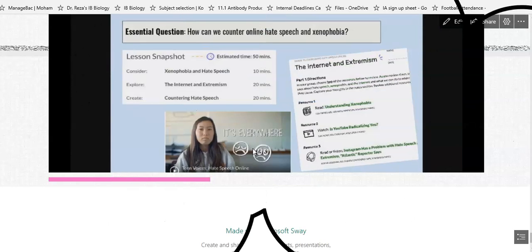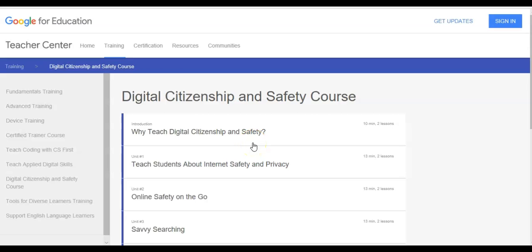And that's all. The next platform or program which is very, very helpful, and I really loved it, is Google for Education. Here is the page. If you go and just Google for Education, you will find the Digital Citizenship and Safety course here on the left sidebar, Digital Citizenship and Safety course.